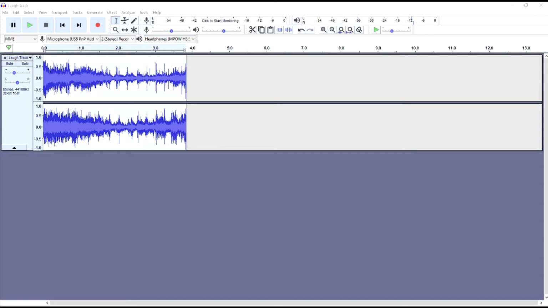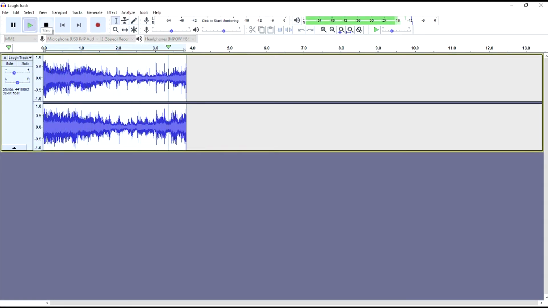Really, the only two tools on this interface you're going to need are the selection tool and the time shift tool. Just these two. So I have this one track, and I'm going to show you how to edit it. Now, you can see that the track sort of starts really sharp, so I'm going to show you how to make it fade in a bit.